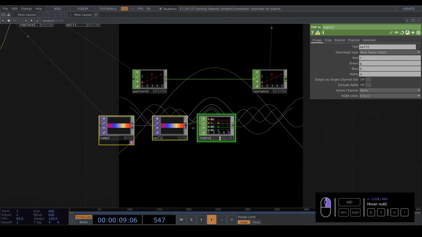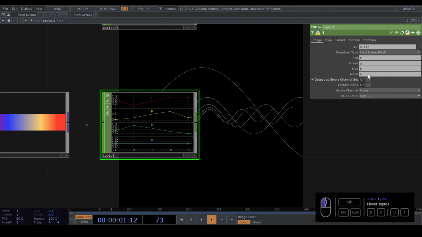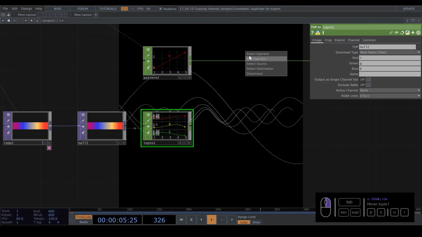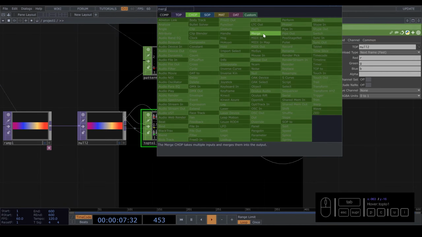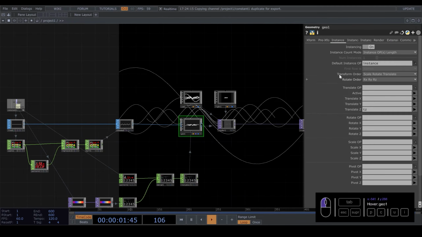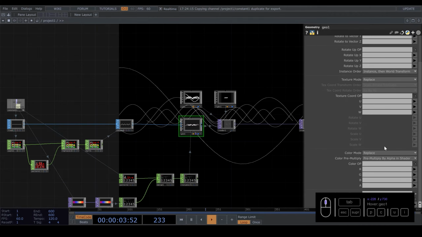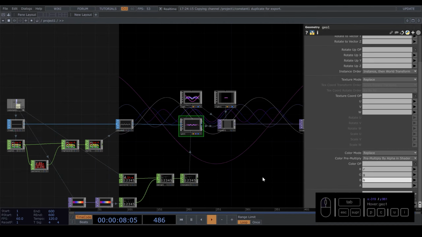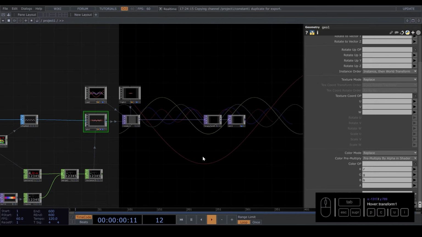So we have the channels RGBA. I'm going to delete the alpha because we don't need it. And then I'm going to connect this to a merge. I'll connect this to here. Go to geometry, second part of the instance, write RGB. So right now we have color there. Nice.